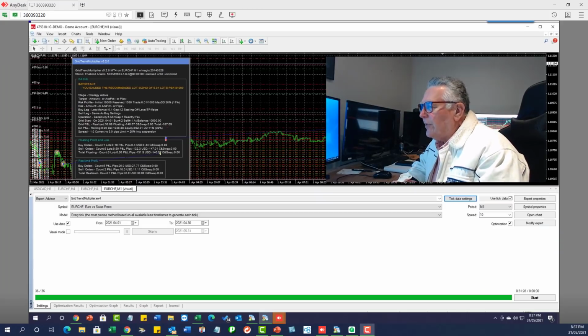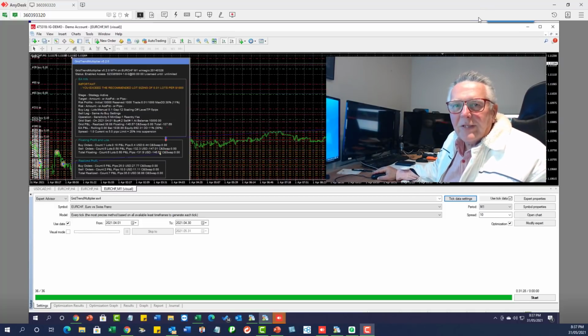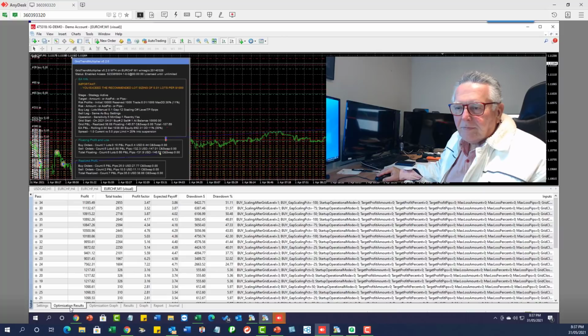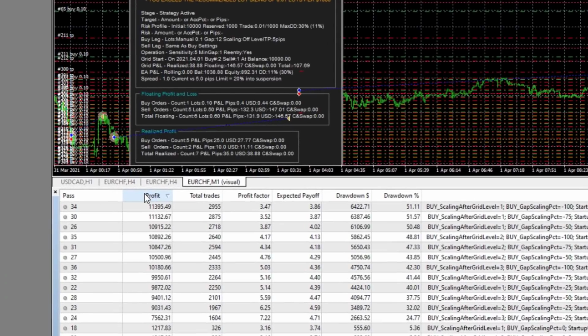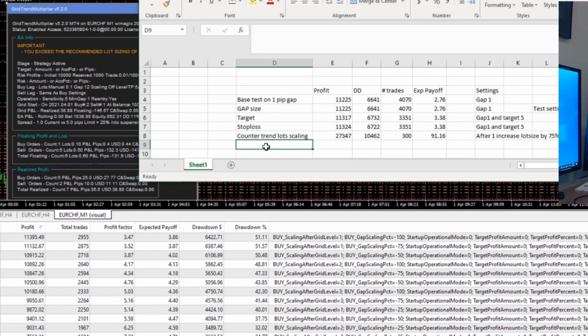Okay, so the optimization run is complete, and let's have a look at the results. Okay, so these results were not as good as the previous ones. They're more or less in line with the best results that we've got. So what I'll do is let's add these to the Excel spreadsheet. These are the counter trend gap scaling, and the results here were just marginally better than the other ones at the top there.